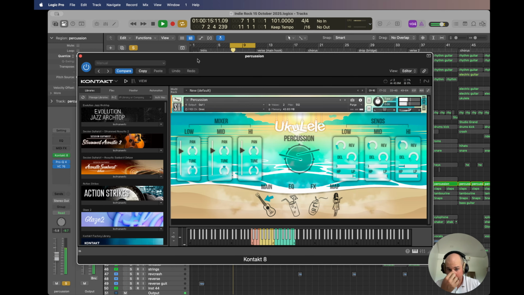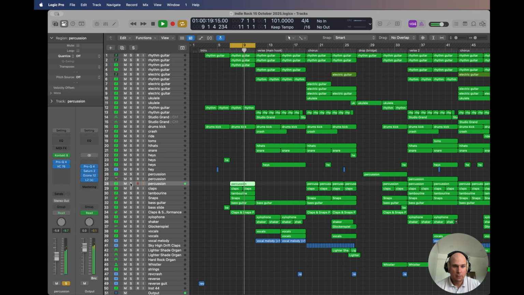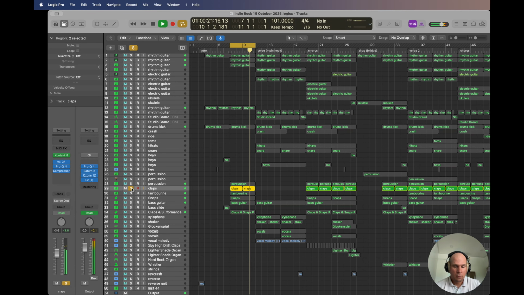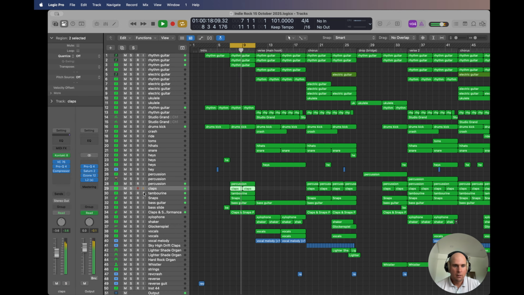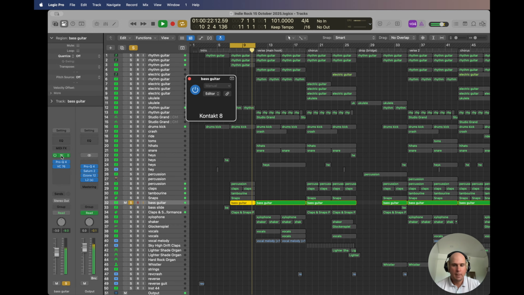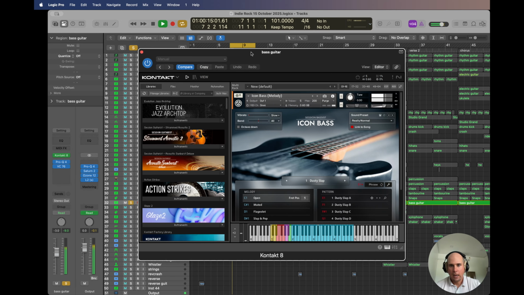Some ukulele percussion. Same ukulele percussion. Bass. Icon bass.